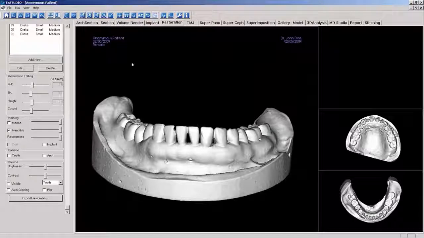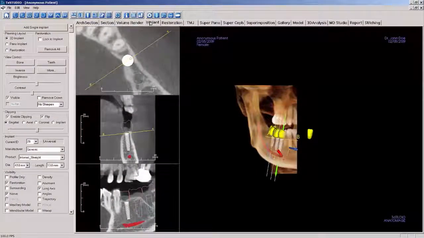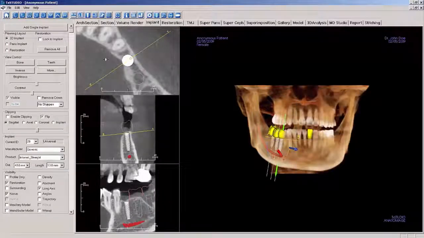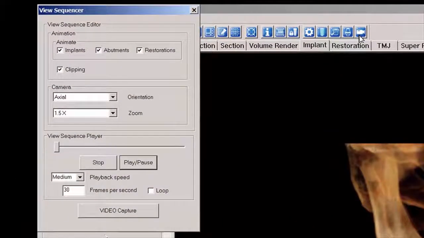Also new with Treatment Studio 5.3 is an automatic simulation of the surgery for enhanced case presentations. Select the Implant tab on the View tabs bar and then select Generate View Sequence located on the menu bar. A pop-up window will appear with parameters that you may adjust. You may include placed implants, abutments, and restorations, turn clipping on or off, change the camera orientation to either an axial or buccal view, or choose the recorded image size.